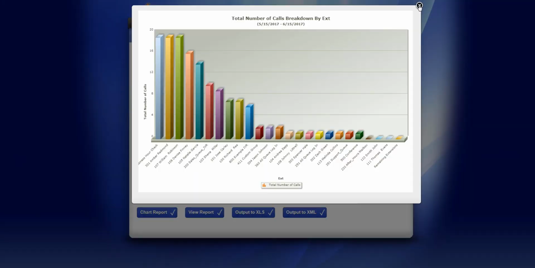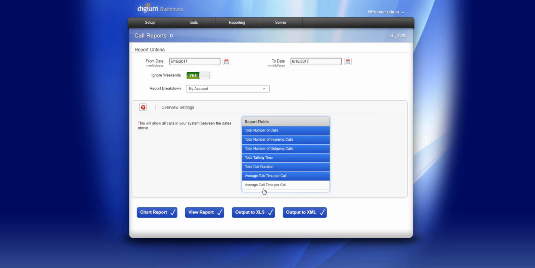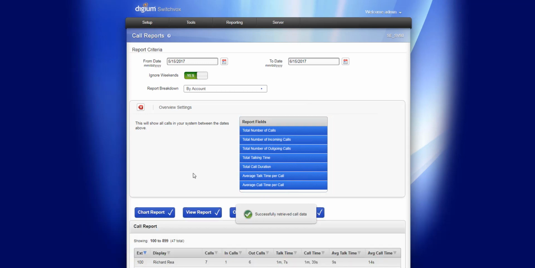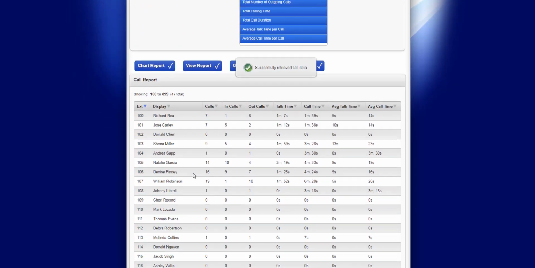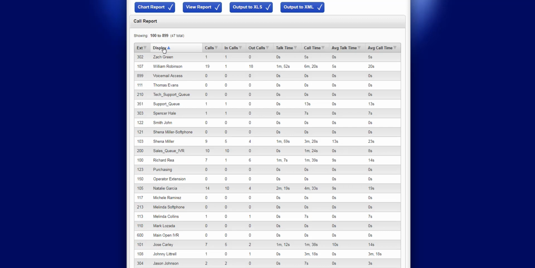Now let's highlight all the data options and select View Report. This generates a report with every data field for every user. These reports may be sorted in ascending or descending order by clicking on the header field.